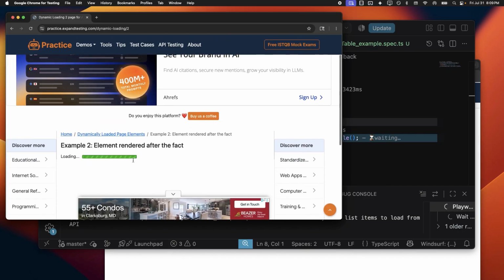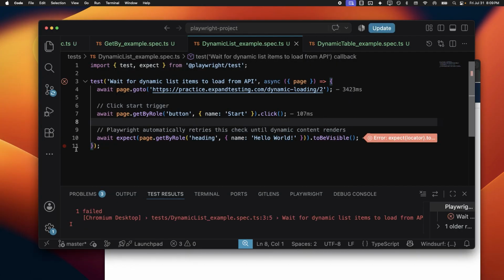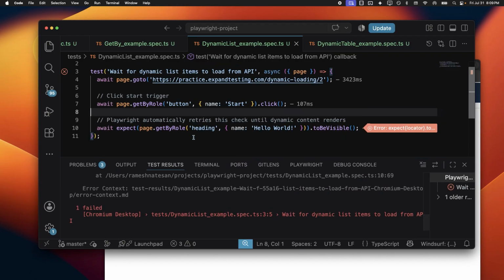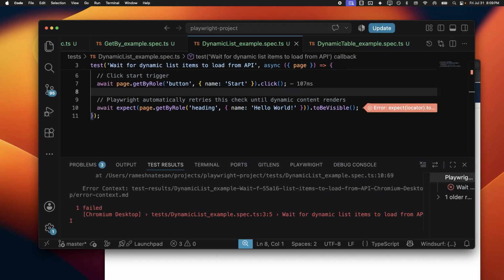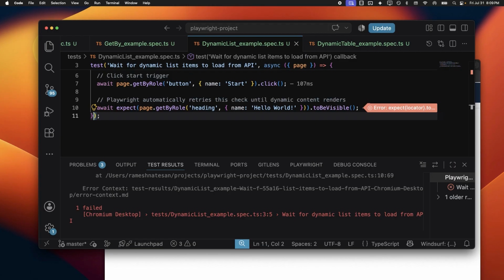So we did not add any sleep. It clicks on the start, and the default wait time is 5 seconds, but here the test fails because the loading took more than the default 5 seconds, so Playwright timed out. That's because Playwright's default assertion timeout is 5 seconds, but our slow backend API took 6 seconds to respond. So how do we fix this type of flakiness?